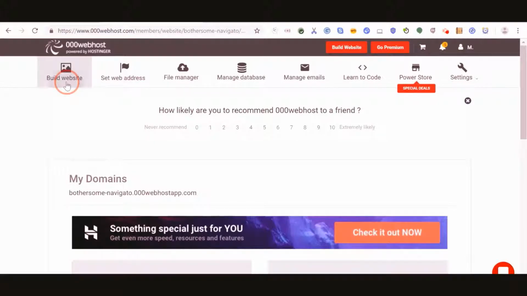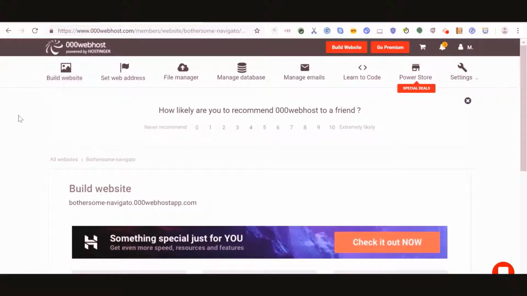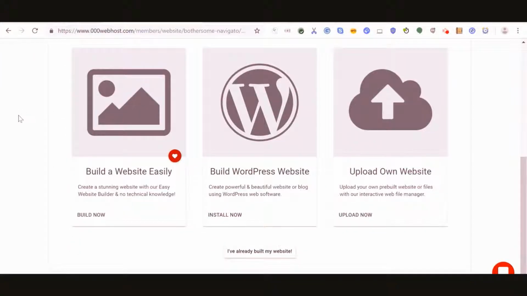So we have build website option here. Click on this. After we click on build website, we'll get three different options. Firstly, we can use the pre-installed, pre-defined themes on OOOwebhost.com. We can install WordPress website. We can upload our own website. As we thought of installing the WordPress website, just click on this install now.